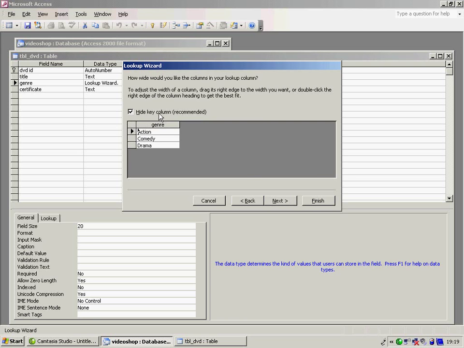And it says hide key column recommended. Well, what's the key column? Just to show you, actually it's the genre IDs 213. In our drop-down list, we don't want the 213 to actually appear. We just want action, comedy and drama. So we'll hide that. We'll take their advice there.